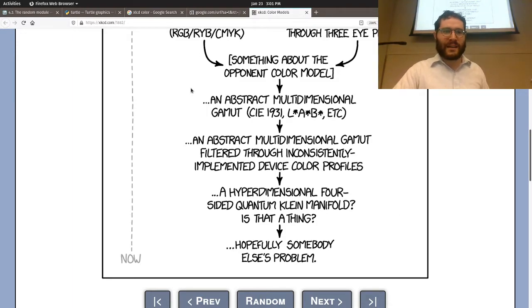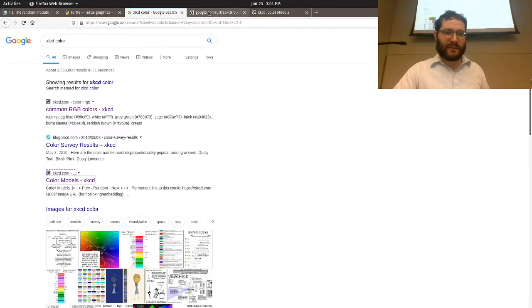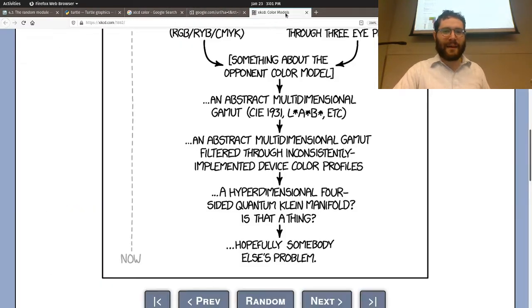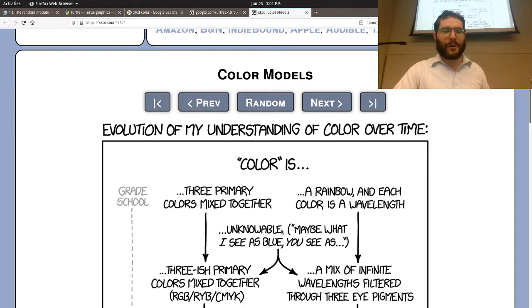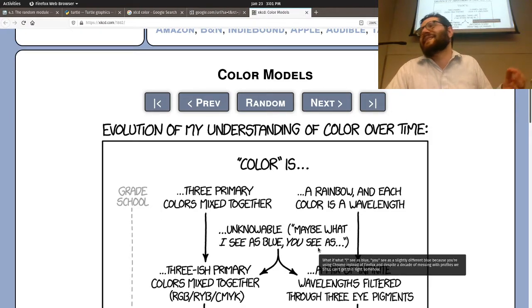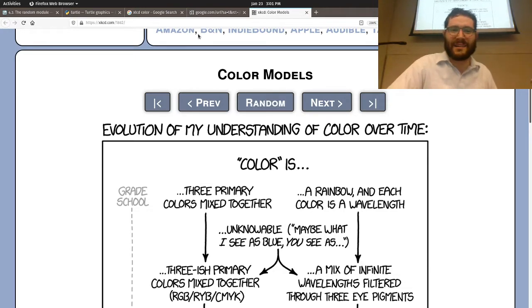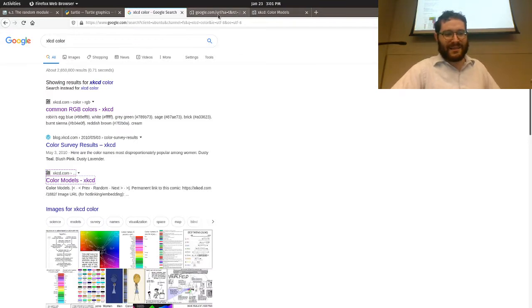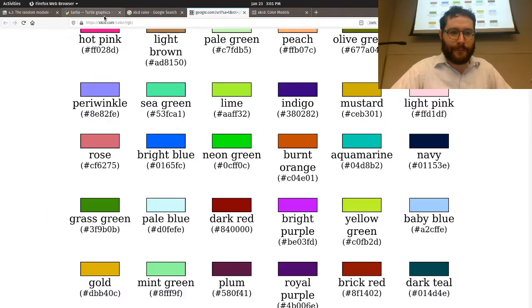So getting color is tough, right? And we are in that whole thing of unknowable. Maybe what you see as blue, you see as a slightly darker blue or slightly lighter blue on your screen, or the white is just a slightly bluish white. It's tough.